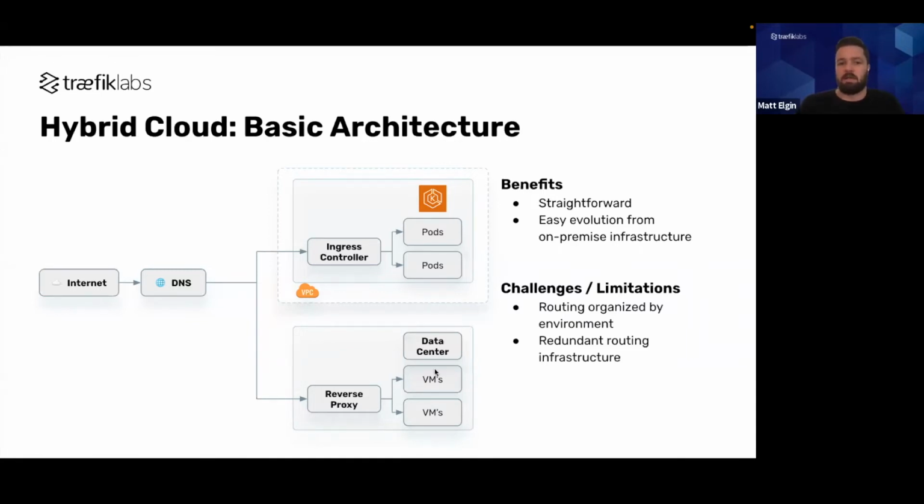Up in the cloud, we've got a Kubernetes cluster where we have applications running as pods in that cluster, and we have some sort of ingress controller that is handling a similar role to the reverse proxy on-prem, where we are handling incoming requests and routing to the correct pods on the back end. So in this case, we're really just handling the initial routing by DNS. We've got DNS records pointing up in the cloud and to the data center.